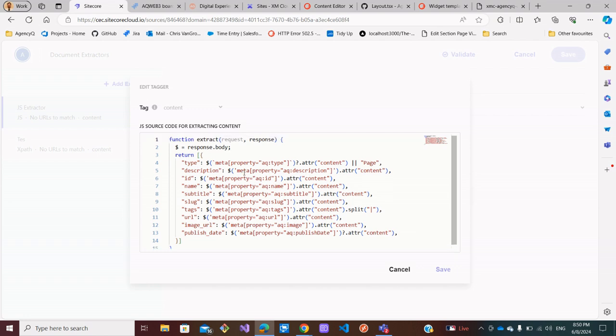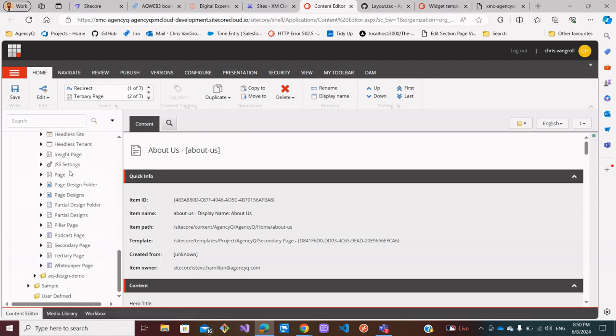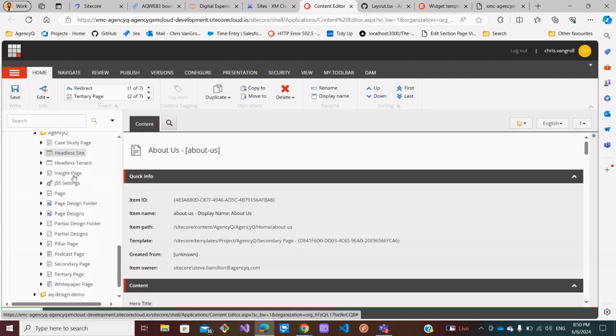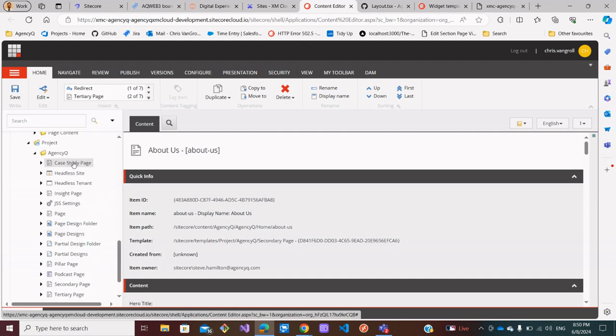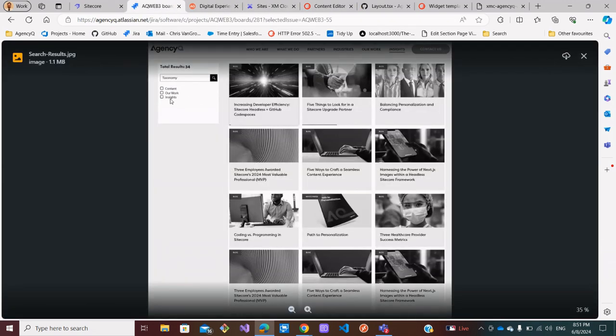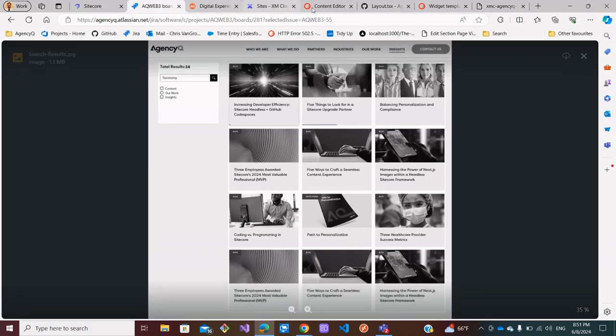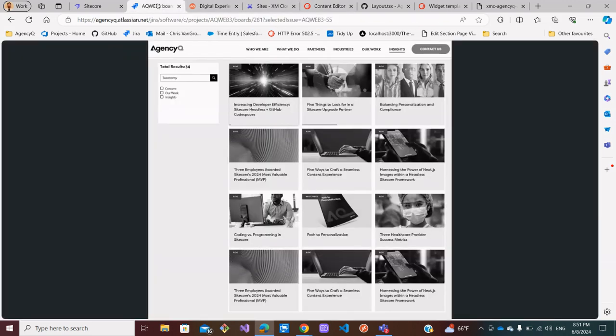So we have a new one. It's called page category. And what I want to do is, here are the page types, and so our work is going to be a case study page. This is going to be a case study page. Insights is going to be insight page, easy enough.